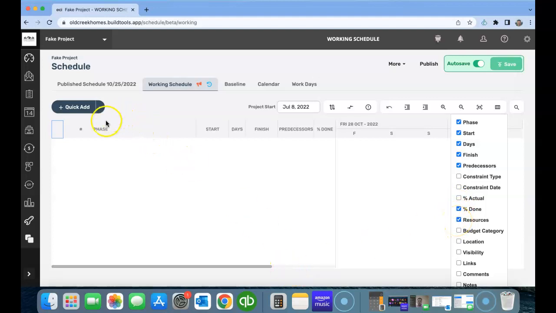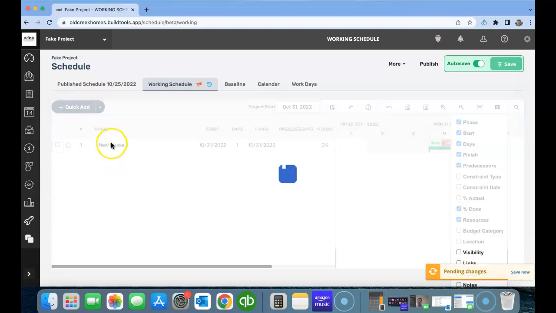So let's just make a quick schedule, just a couple line items. So you just click the button, quick add, and these are called parents and children. So the parents are essentially the category, and then the child is the physical task that gets assigned to whomever is doing it.